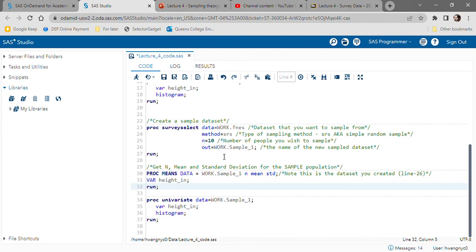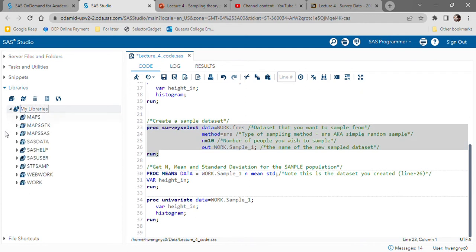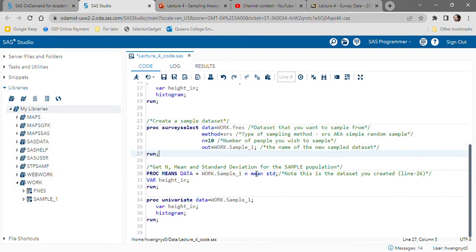What you're going to go ahead and do is you're going to create another sample data set. You're going to run this same line of code, right? So let's look at our library here. Let's look at our work. See how this is sample 1? We're going to run this line of code again, but what we're going to do is we're going to create sample 2, right? And now let's go ahead and run this code.